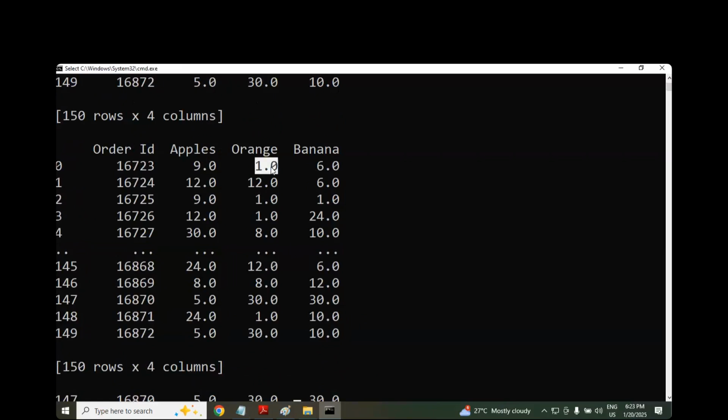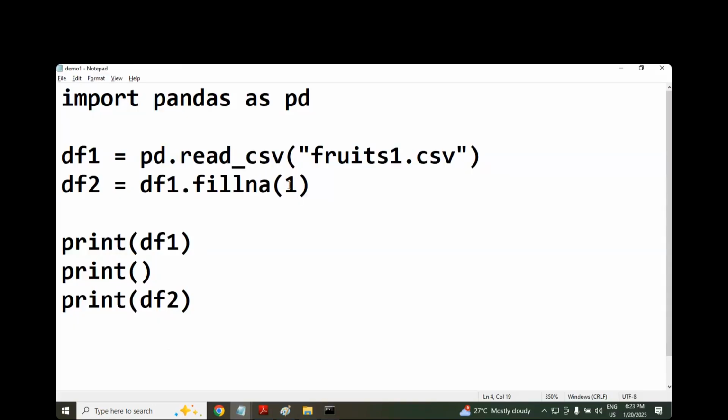Sir, is orange sold out? But you are filling with 1. Then get ready, from your pocket you have to give the money. Am I right or not, sir? Please understand, in this scenario the best number is 0 only. Are you getting it? Good. 0.